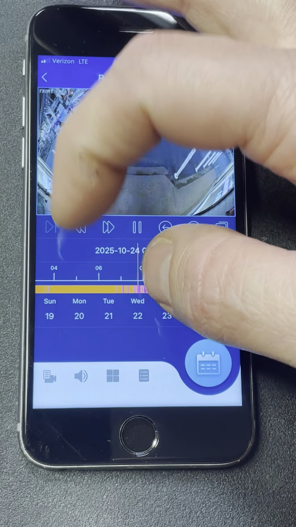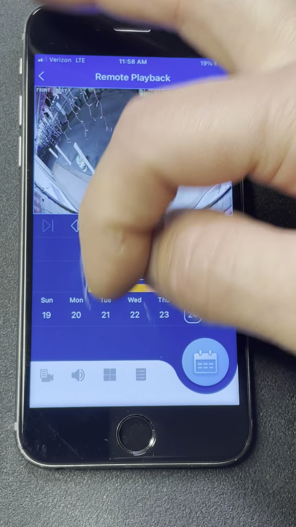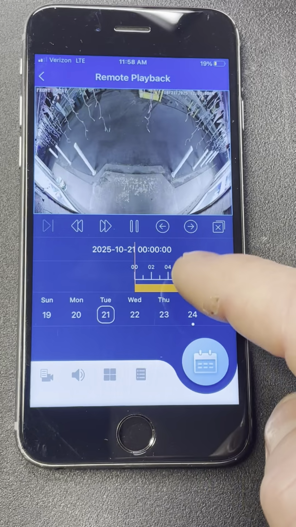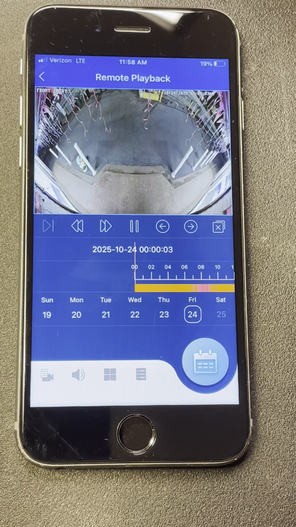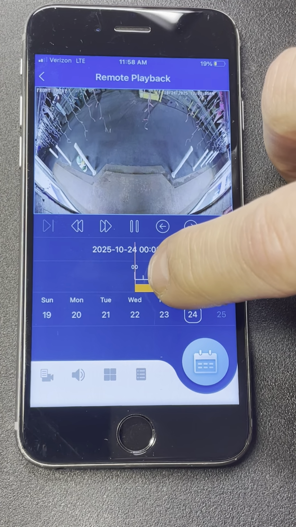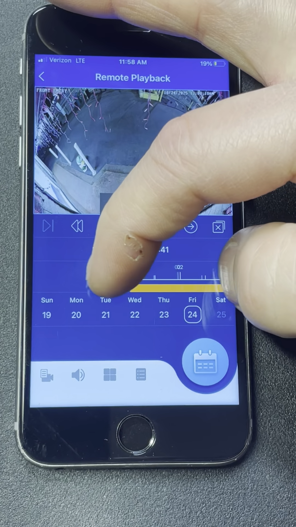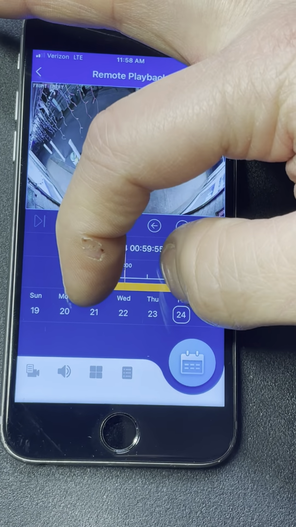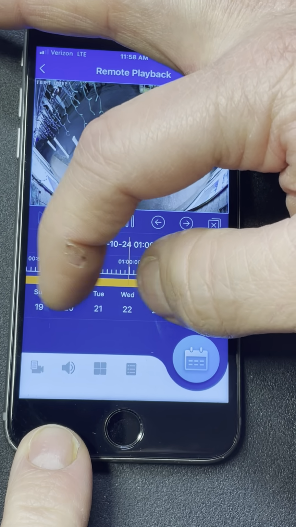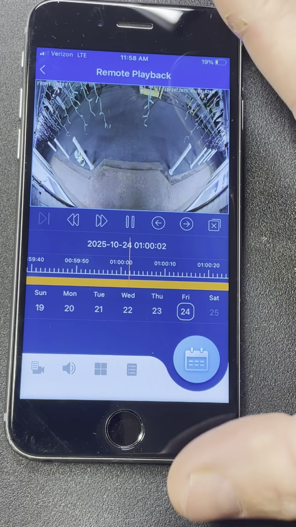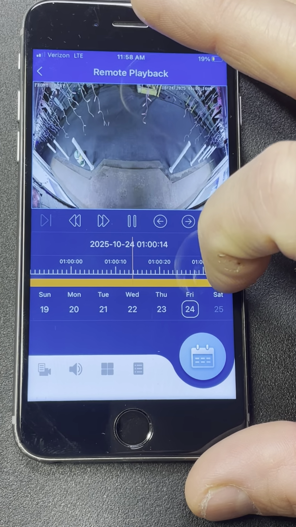You can zoom in on this timeline. When it's zoomed all the way out, each of these lines is 1 hour. So it goes from midnight to 1 o'clock to 2 o'clock and so on. If you pinch to zoom in, it's going to go from 1 hour all the way down to, I think, each of the little lines being 1 second. So it makes it a whole lot easier to scroll to a specific time.